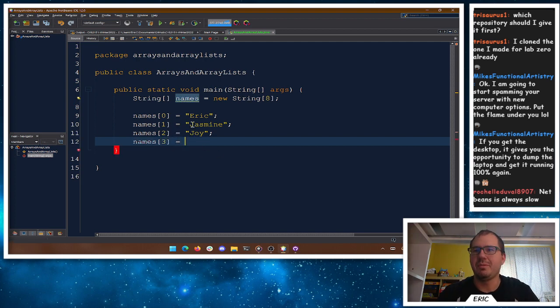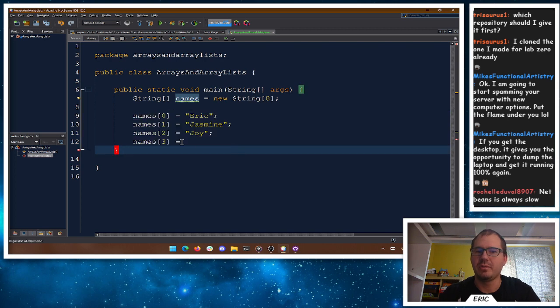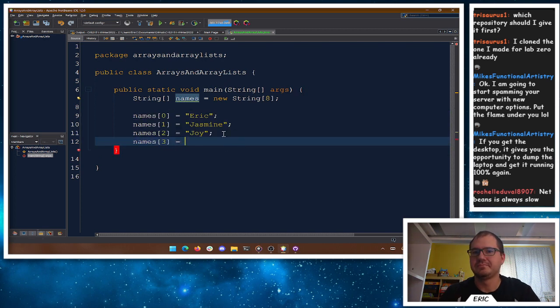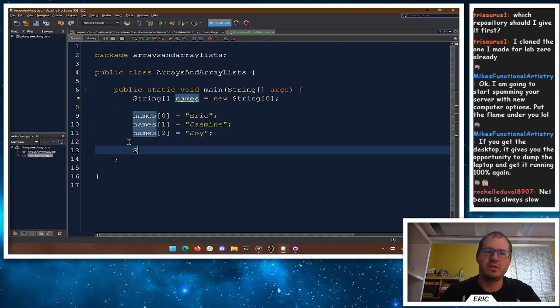Now this is kind of a small pain. If we know what all of our values are going to be, having to go through one at a time, we could do that, but it's a little easier to use the initializer syntax. We already declared names, so you can just say names equals, and I can give it a bunch of values in curly braces.